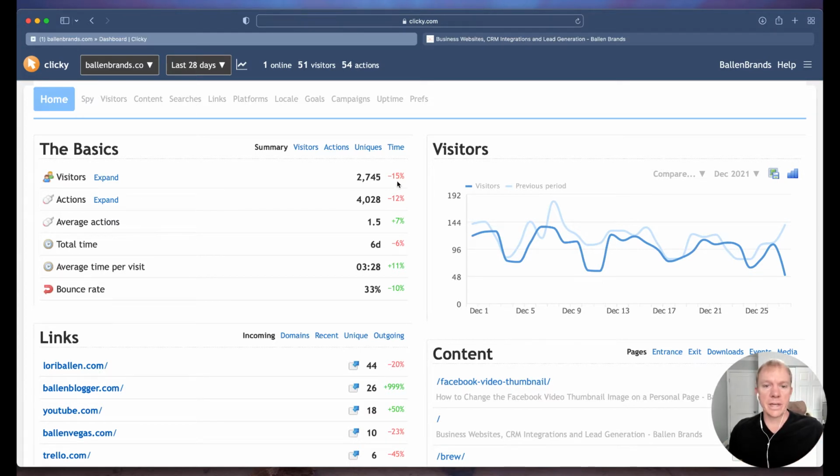If a number has red, it means it's down from the previous 28 days. Somewhere around November 5th through November 30th performed a little higher. We had more visitors then than from December 5th through December 28th, or whatever those date ranges are. Actions are down a little bit, average actions are up. You'll see these red and green numbers based on progress.